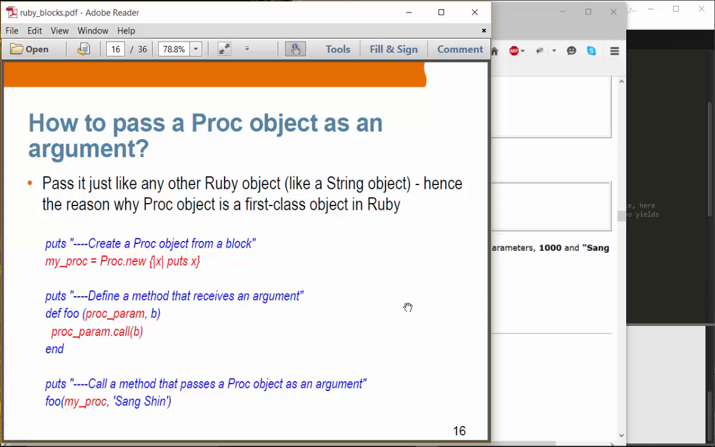So does this code make sense? We created a prog object from a block, and then we define a method that receives an argument, and then we are passing this prog object as an argument. Inside this method, we are going to use that prog object to call the code that it contains, passing a single argument. Any questions on this slide?